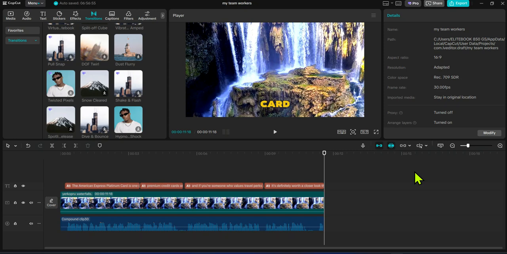So in this video, I'll show you step by step how to make the end of your clip transition faster. If you want to add a transition at the end of your clip to be faster, let me show you step by step how to do that.